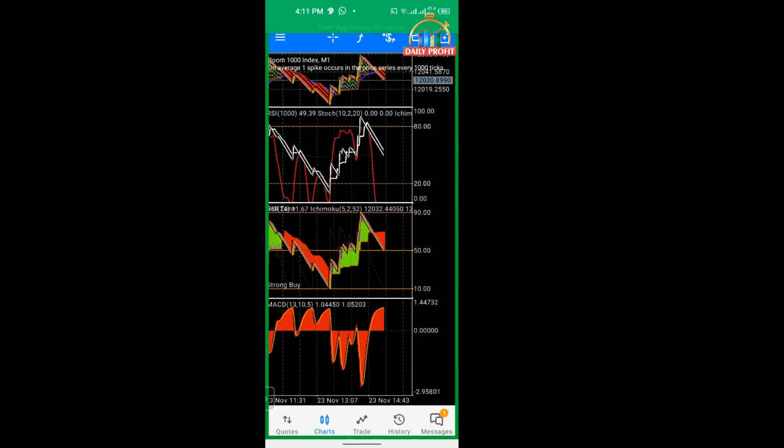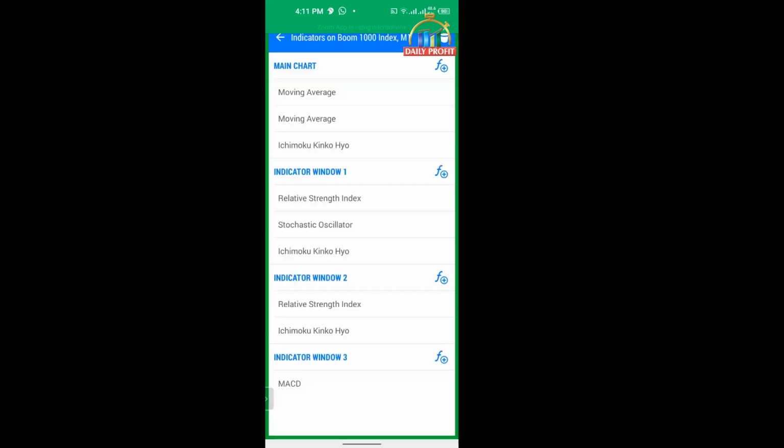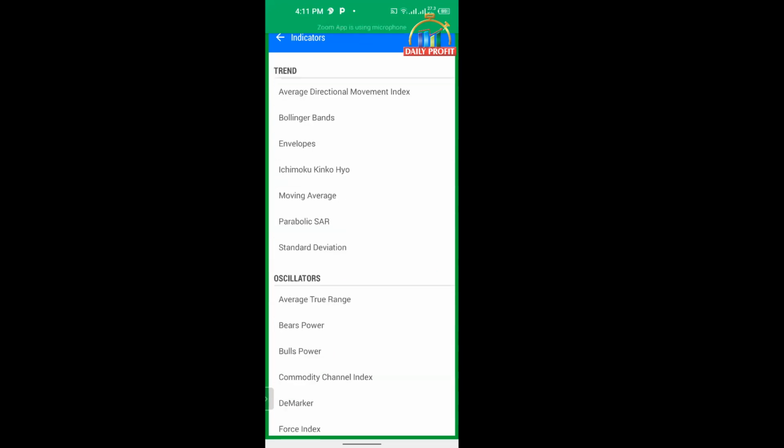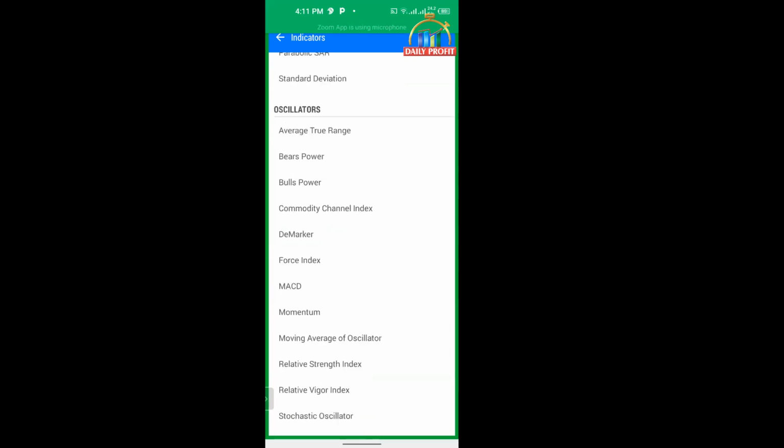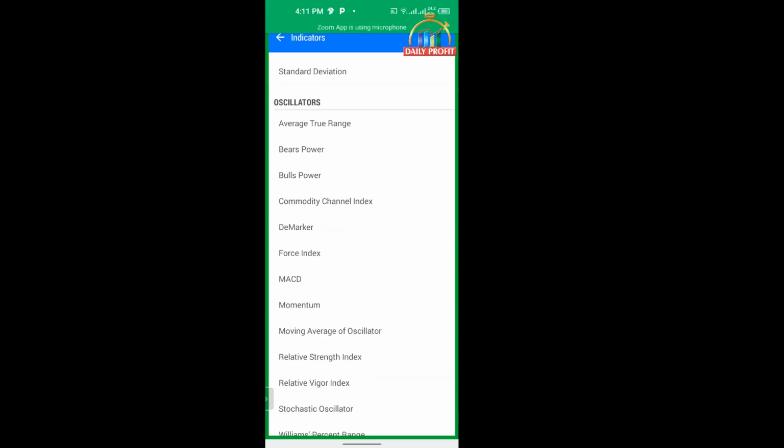So we go back again. We are not done with indicator window 3. At this point, we want to add another indicator. We come to indicator window 3, we see the F sign, and we click on it. Now we are going to relative strength index. We click relative strength index.